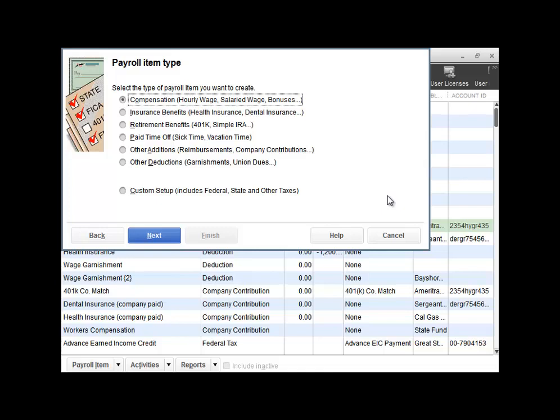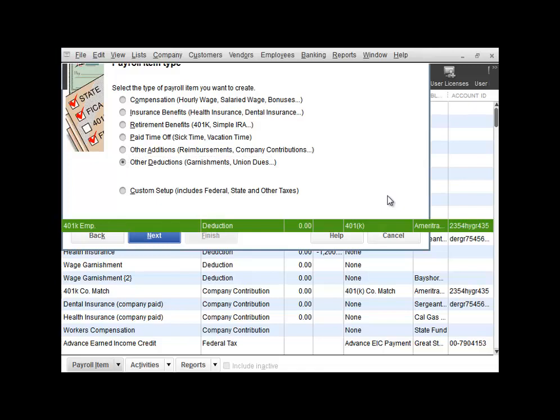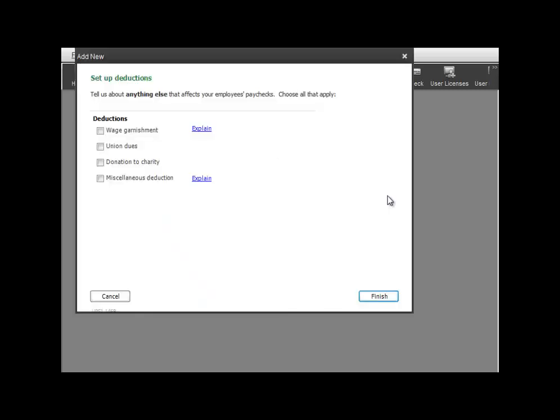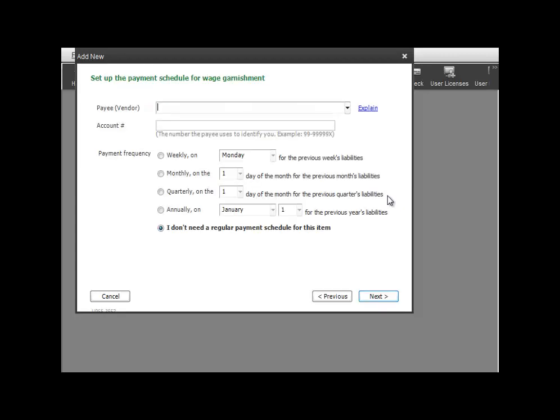When you click the Next button, you are given a choice of what type of payroll item you want to create. Notice each type shown gives you examples in parentheses. Since we looked at compensation, retirement benefits, and tax-related payroll items earlier, let's select Other Deductions and create a wage garnishment payroll item, since this is one you would have to create yourself if it applied to your situation. After clicking the Next button, the window that opens up allows you to select what type of other deduction it is. So let's check mark Wage Garnishment and select Next.